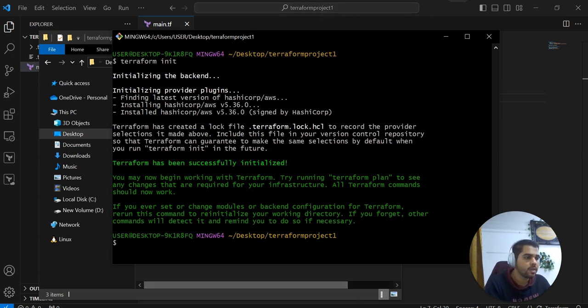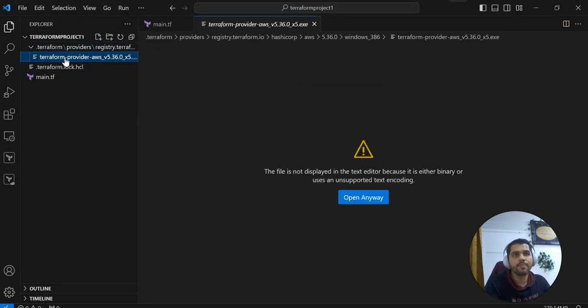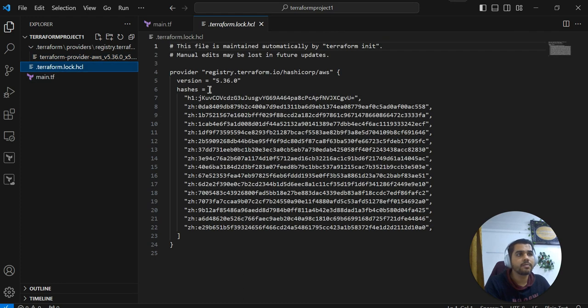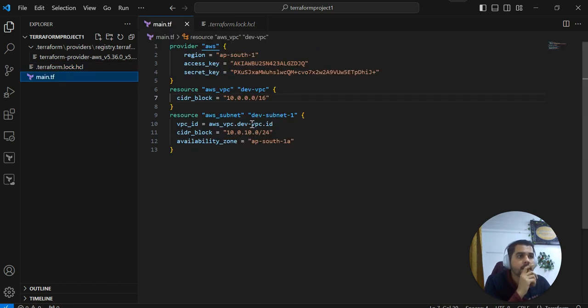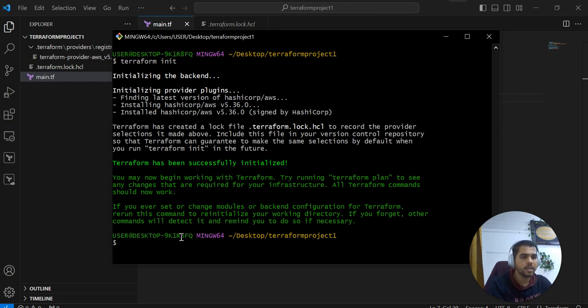Now you have to go to VS Code and see there are some files created. Okay, guys, you have to revoke the keys as I'm showing right now. However, I'll be deleting this. You're not supposed to make any changes. Okay, now where were we? We are in git bash. Okay, just do terraform plan.